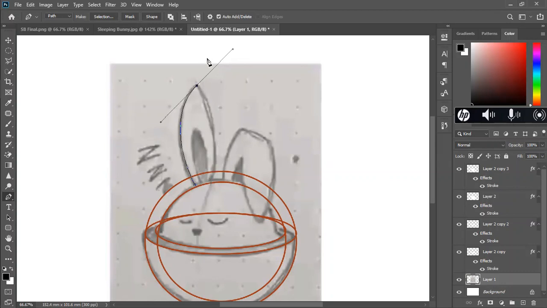I want to remove this guideline. For removing this guideline, you just press the Alt key and hit here, right? Hit here, it will break it. Then you add a point here by clicking and dragging. Now you can see the guideline is light, right?